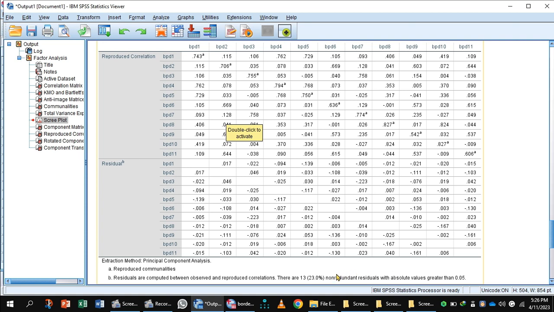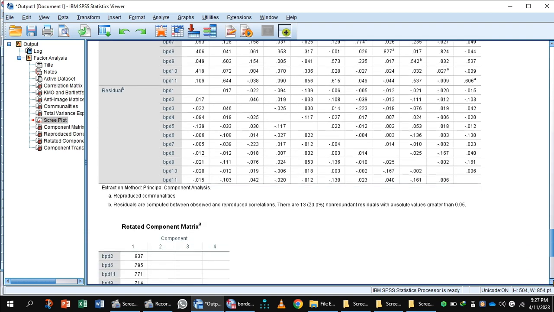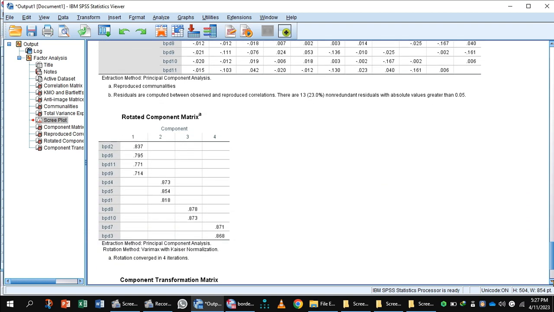And a model that is a good fit will have less than 50% of non-redundant residuals with absolute values greater than 0.05. And you can see here the non-redundant residuals with absolute values greater than 0.05. So this is good. Now this is the rotated component matrix.